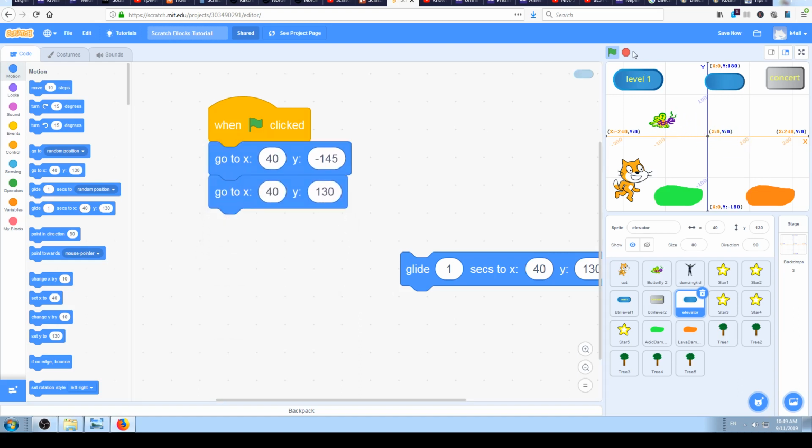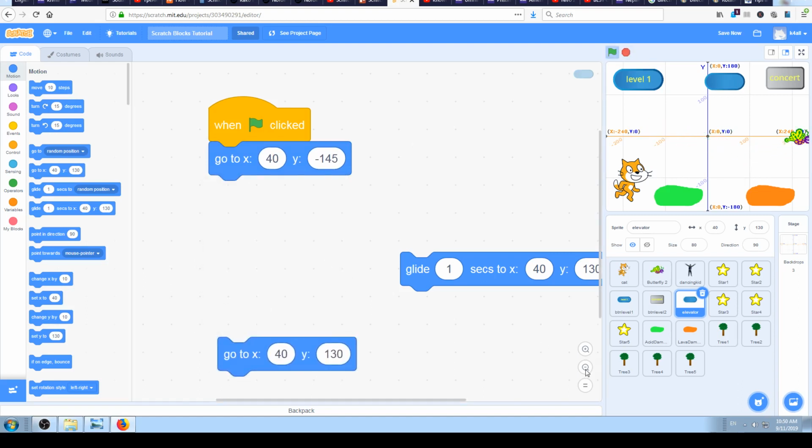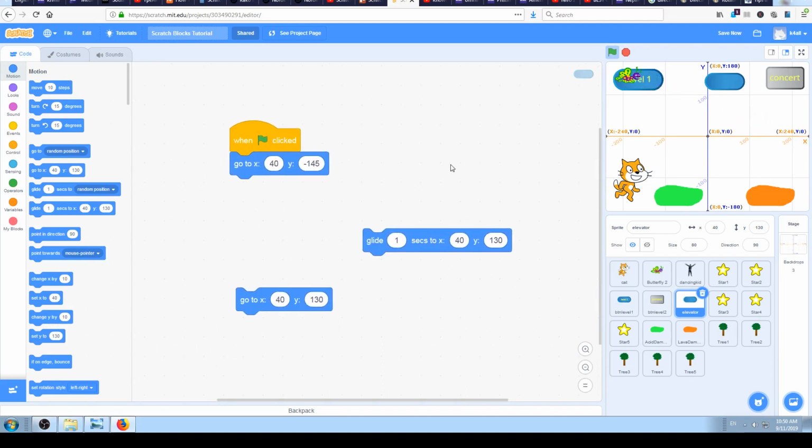Wow. And it's already up, and you cannot see the elevator going from bottom to the top, and we don't want that. We want that motion to be visible. We want our elevator to go slowly from bottom to the top and so on. Okay, but how to do it?